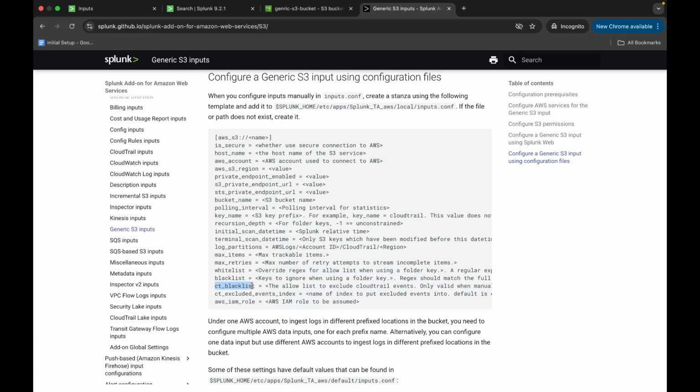This blacklist parameter is used for CloudTrail, and in the CloudTrail section you just create a generic S3 input.